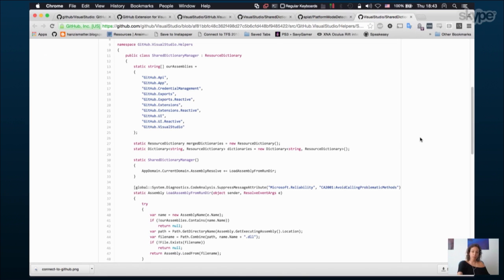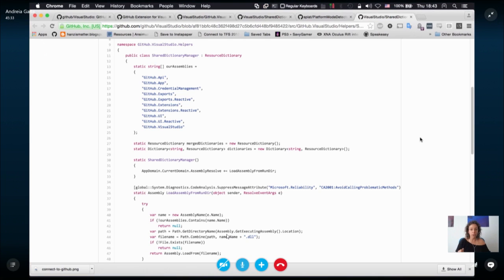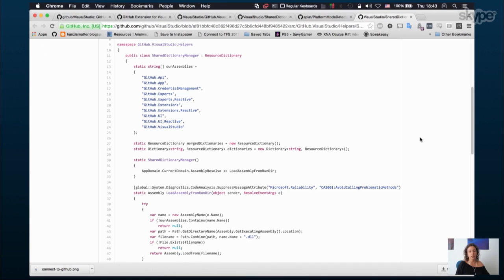It's basically when the assembly resolve tries to load a DLL that it can't find, which in this case it's all of these. We go like, oh, it's one of ours. Here, I'll load it for you. Here it is. And as soon as I do that, things work.